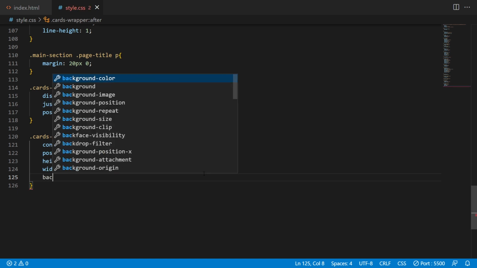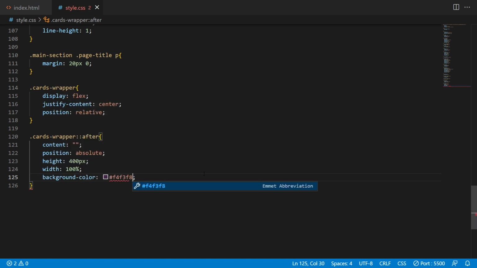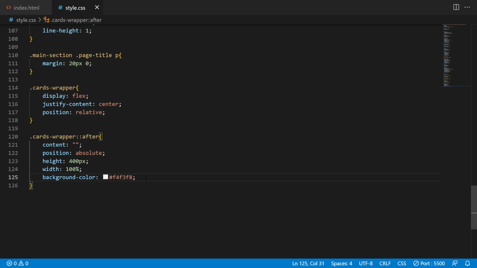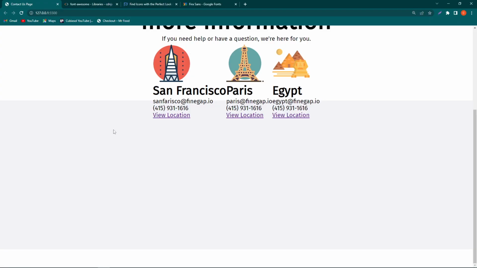But first of all, we need to add a background color here. Type this color code. So friends, here you can see that our code is working. Next, you need to add inset 0 property here, top 150 pixel and z index to -1 to display this background color in the backside.